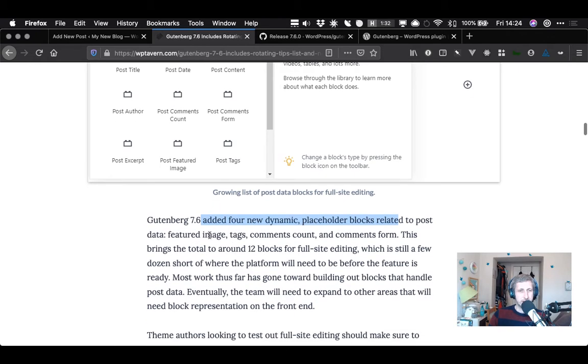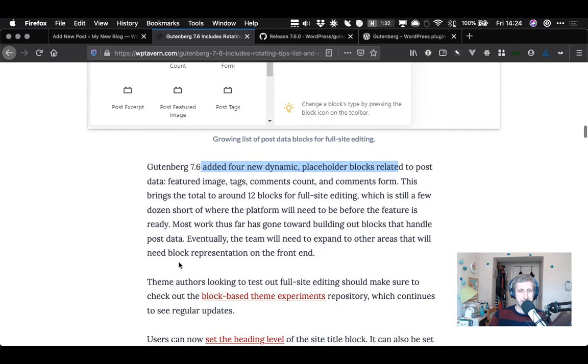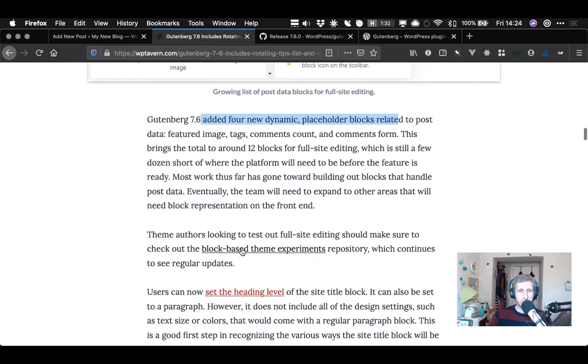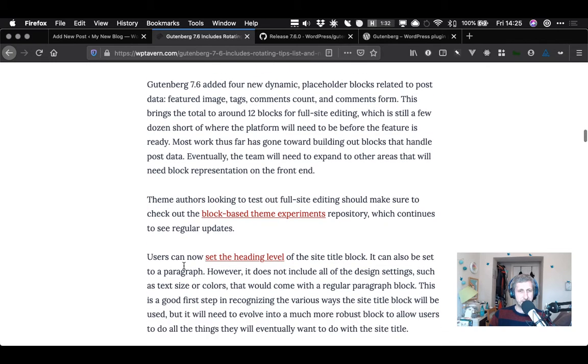Interesting. So this brings the total to around 12 blocks for full site editing, which is still a few dozen short of where the platform will need to be. I wonder if we could play with that. I'm not about to play with block-based theme experiments. I think that's another live stream to do that.